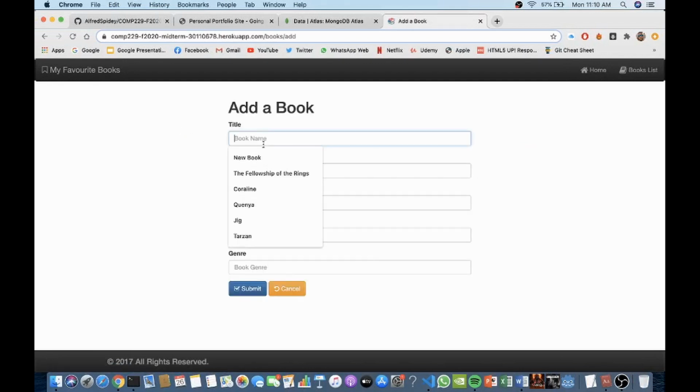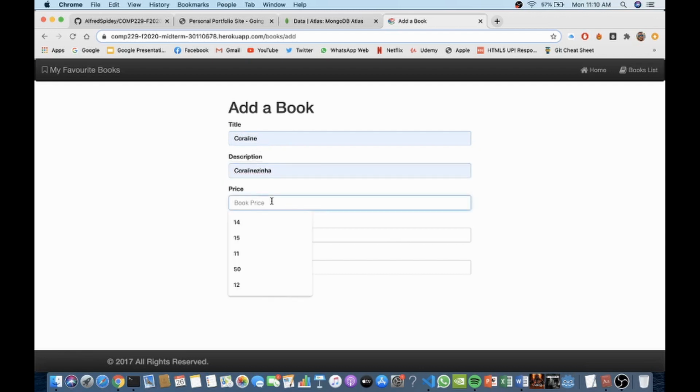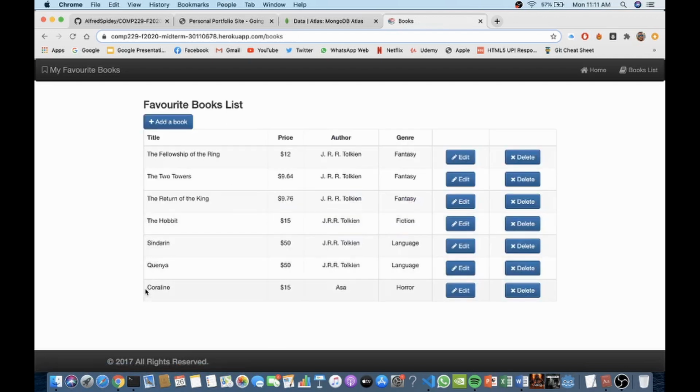So let's add a book here. Let's use maybe Coraline. Some description, price. I don't know the author, but this is kind of fictional horror. So just horror, and then I'll submit it, and you can find Coraline right here at the bottom.